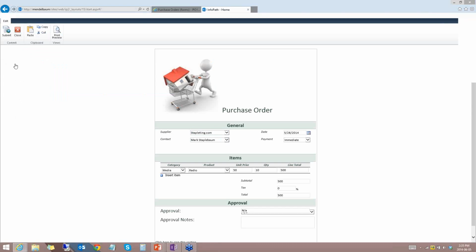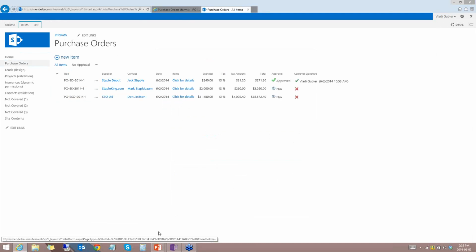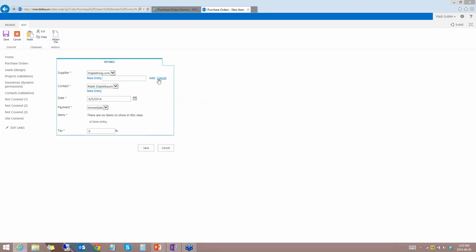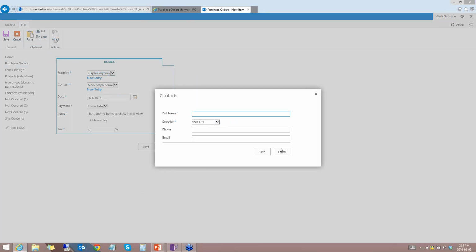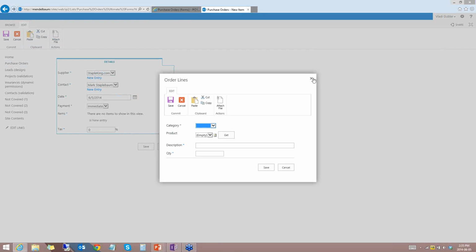If we go here and we go to purchase orders, new item, so you can select one, and then it automatically selects the first one because it's a required field. You can add a new one both inline, if it's the name that you want, or with a pop-up if there are additional fields that you want to fill out. Now you can see here that the related items, the lines, can be added from here as well. Very easy.